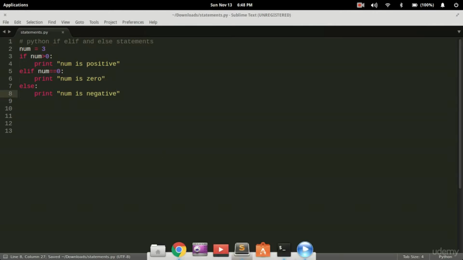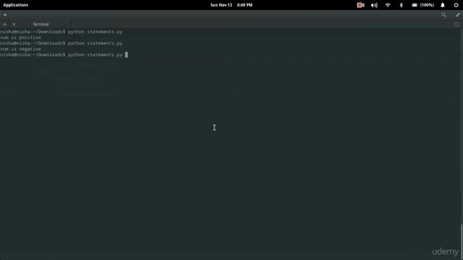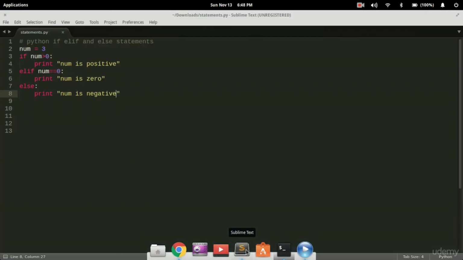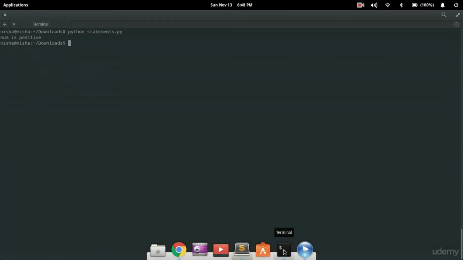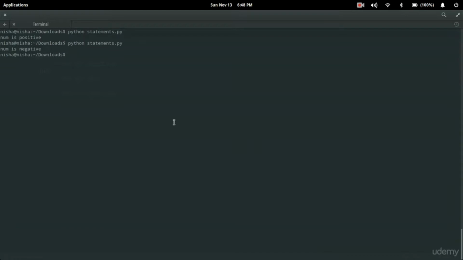So just go to the terminal and clear the screen. Then run python statements.py and click enter. Num is positive. Since we gave the positive integer 3, it is printed as num is positive. And if we change this to -3, then save it and go to the terminal again and run the code again, then num is negative.